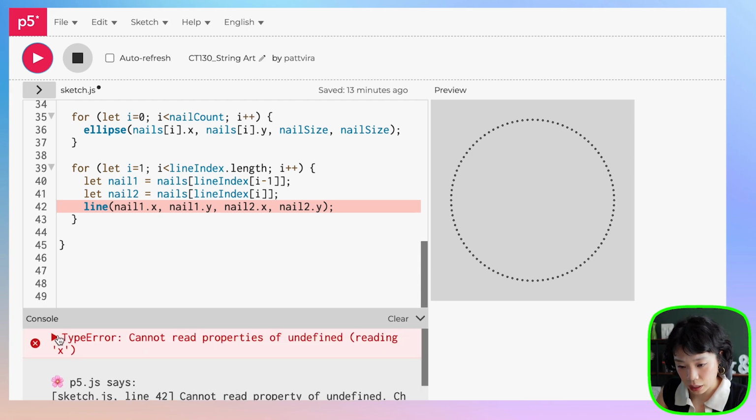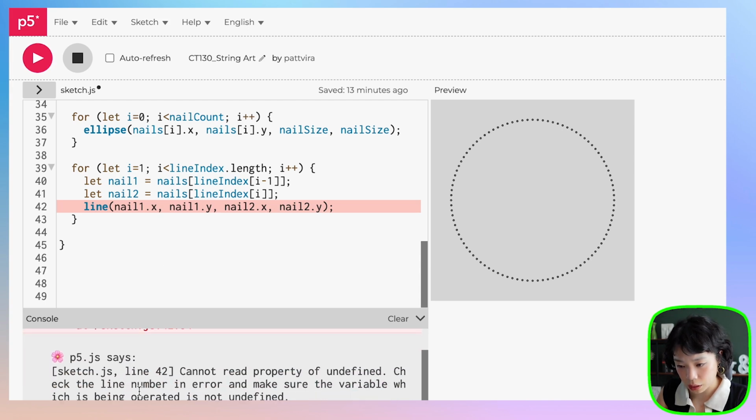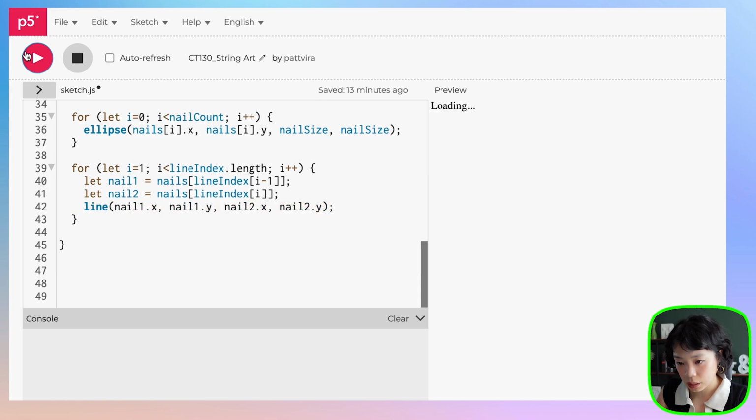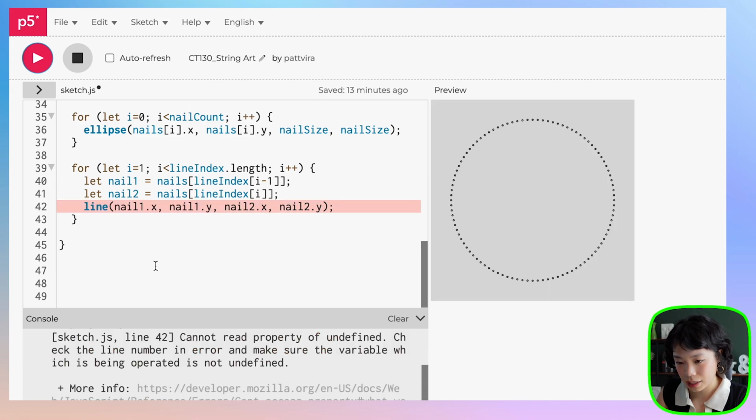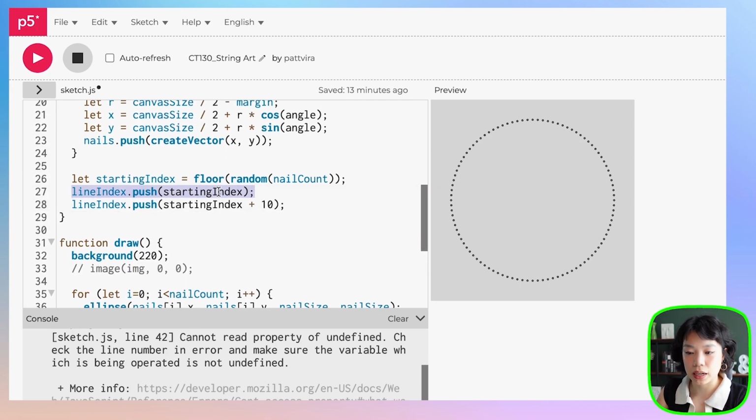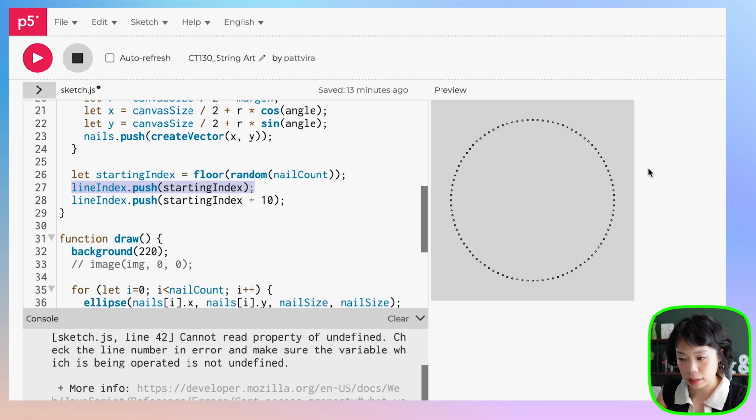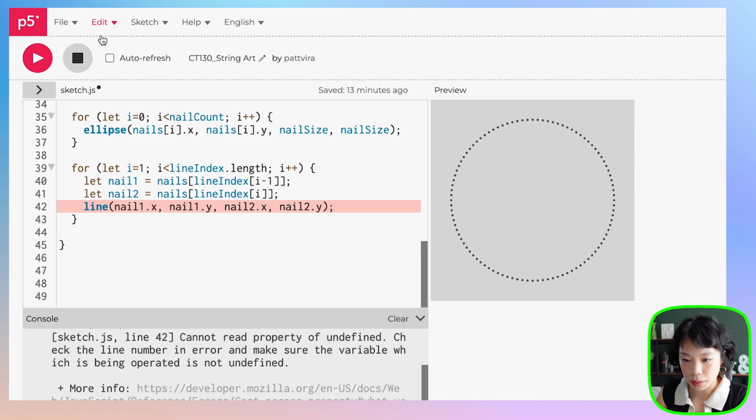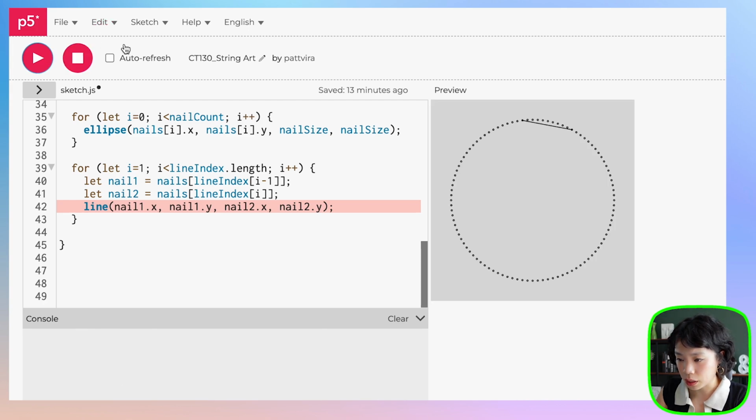It gives us an error, I think, because the first one might be greater than the length. Let's try again. It's okay. All right, so now you see it gives me an error because I think the random index here is within the range of the nails, but then plus 10 might be greater. But if we keep clicking, it will work. All right, so we see that we can draw the line.